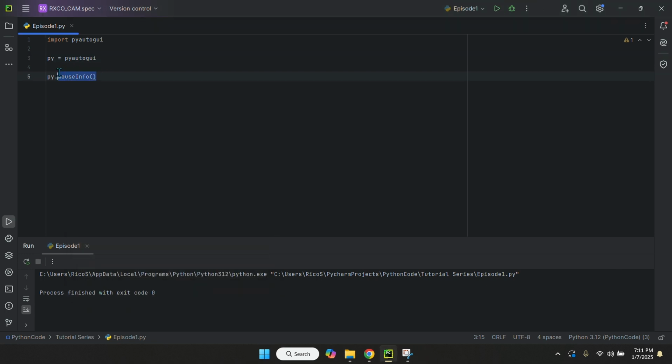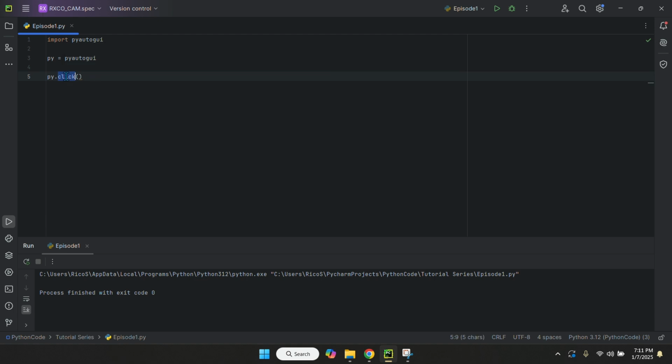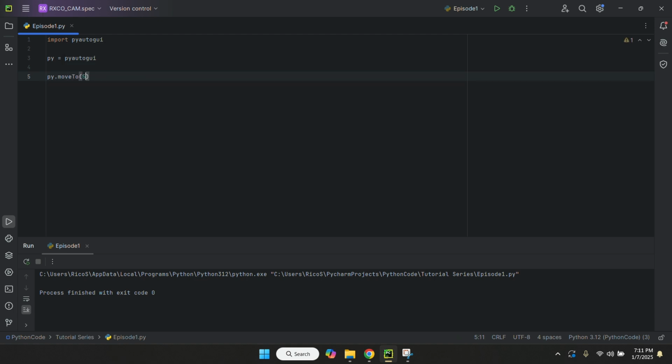You could do pi.click, and then put the XY coordinates of wherever. You just go pi.moveTo. Let's go pi.moveTo 500, 500. It's going to move my mouse to that X, Y position. I'm pretty sure top left is 0, 0, and the bottom right, since my screen is 1920 by 1080, should be 1920 by 1080.